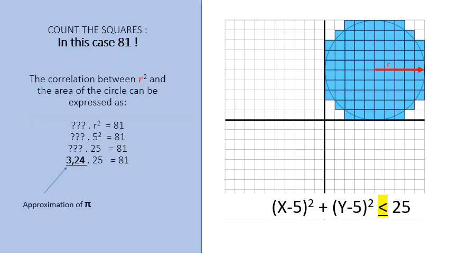Counting the squares entirely within the circle, in this case 81, helps establish the relationship between r squared and the circle's area. Dividing the square count by r squared provides an approximation of pi.